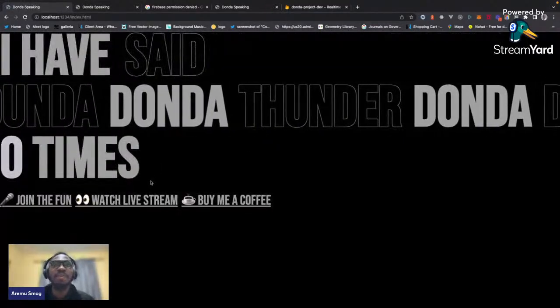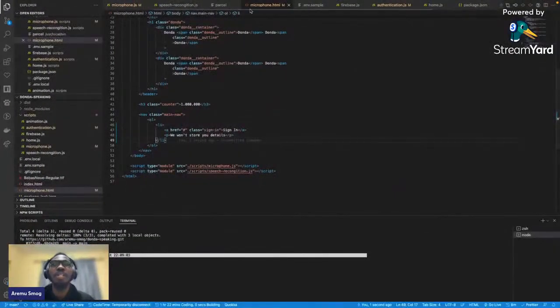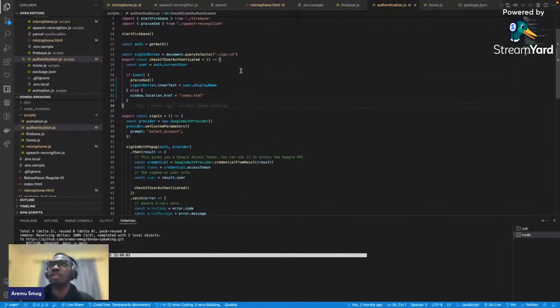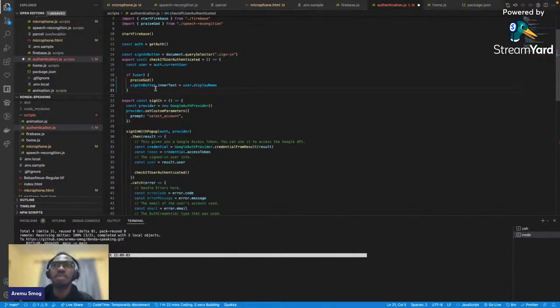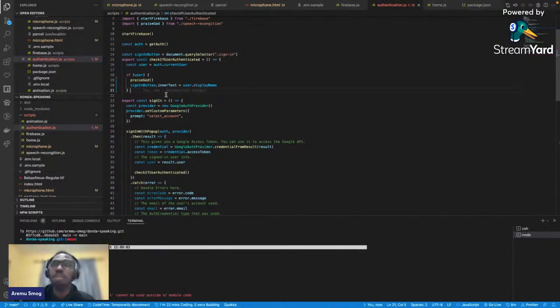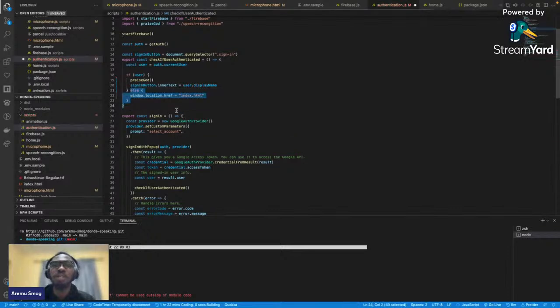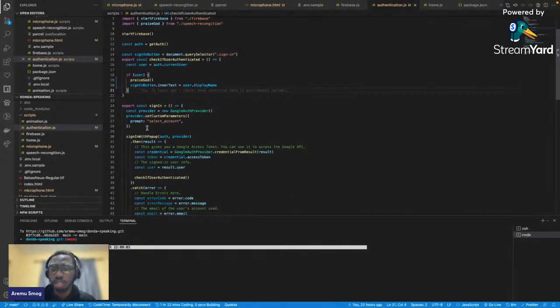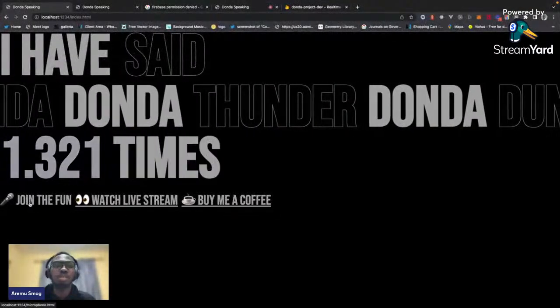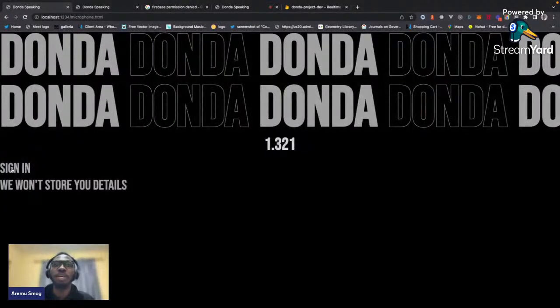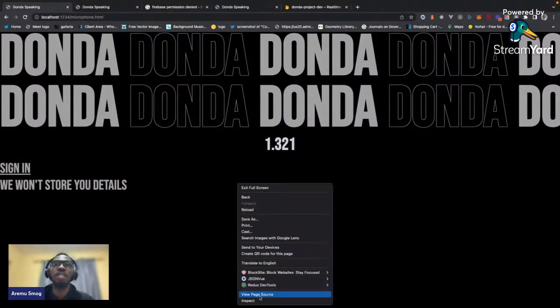Okay, yeah. So because I'm not signed in, of course that makes sense. Authentication. So if user imports, what is this? Okay, yeah, if user, okay. So that should work now. There should be no redirects again. All right, so sign in. We won't save your details. So click on sign in. What is it? EU?